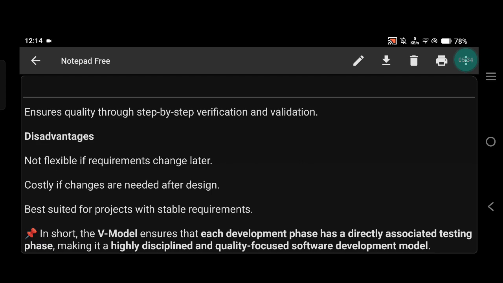Okay, in short, the V model ensures that each development phase has a directly associated testing phase, making it a highly disciplined and quality focused software development model. See, in simple words, the V model ensures that every development step has its matching testing step. Like it's all about verification and validation, making sure we build the right thing and we build it correctly.